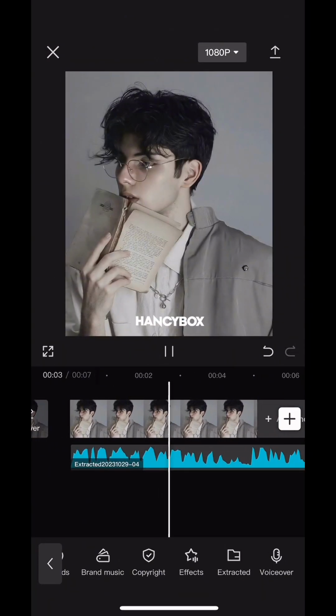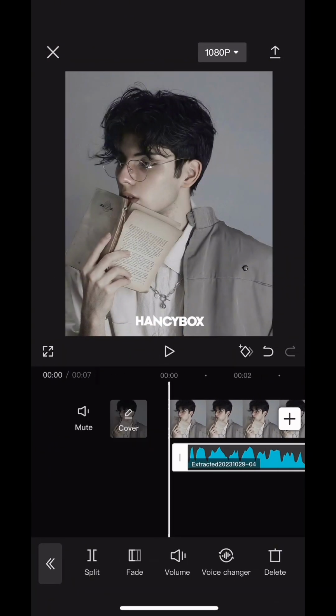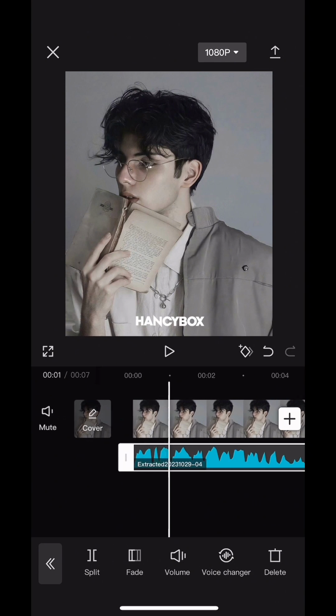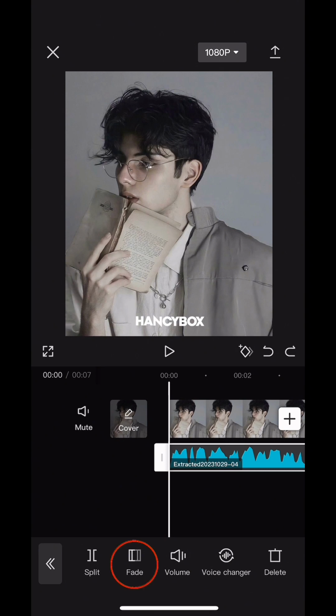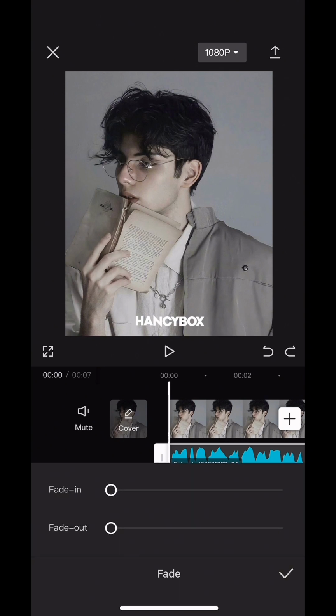You can adjust or set the sound in your main video anywhere. Also you can split your sound and drag to anywhere. You can adjust the sound loudness by using fade in or fade out feature like this.